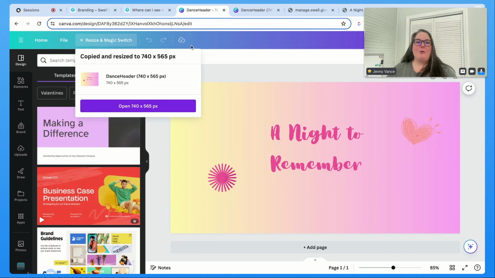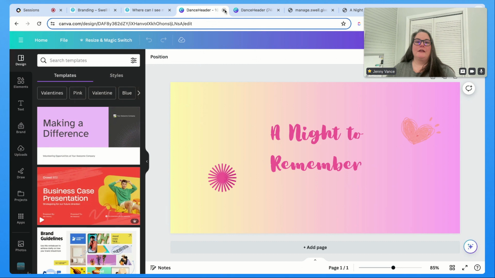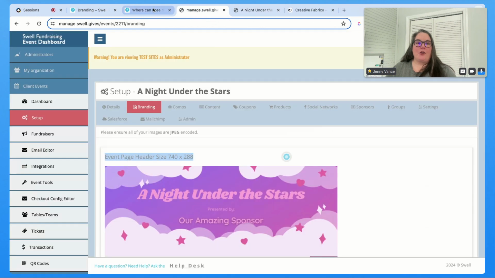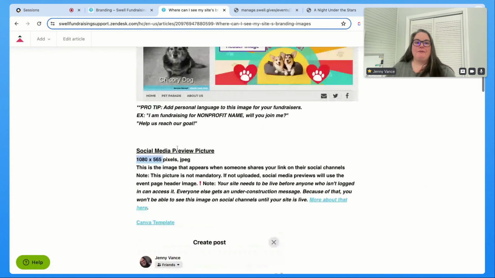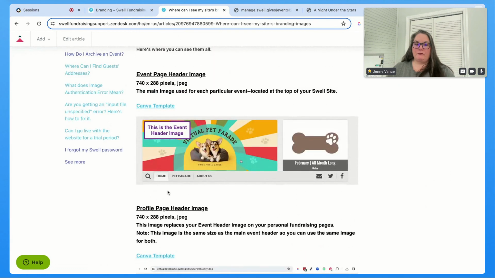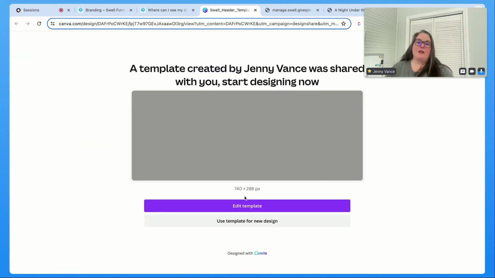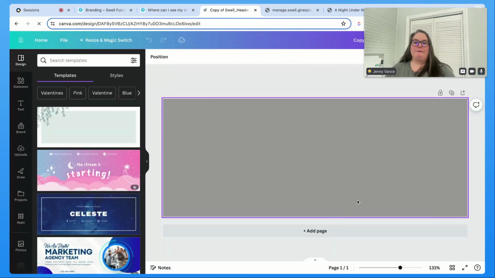All right, so let's go back to our article and we're going to create a brand new one. Go back up here to page header because I want to show you there's another option you could do. So we're going to use this template for a new design.